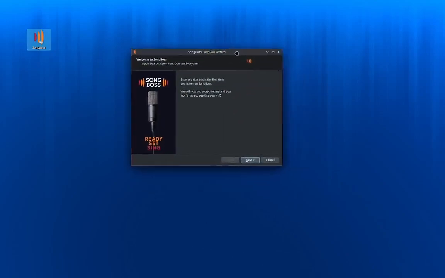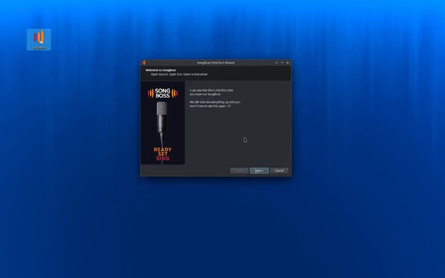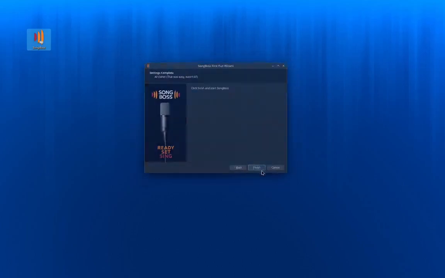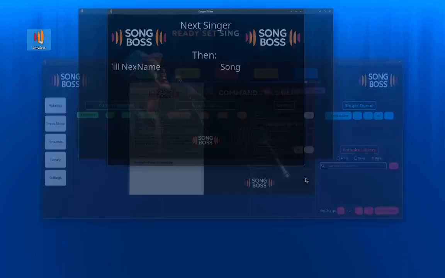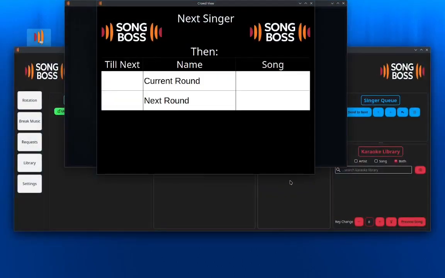Okay, so let's start by launching SongBoss for the first time. Now on your very first run, you'll get this first run wizard. All this is going to do is give you a little bit of information and set some things up in the background. So just click through that, and now we've got SongBoss up and running.